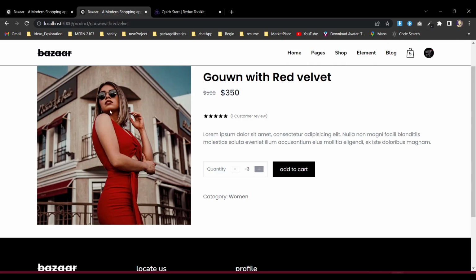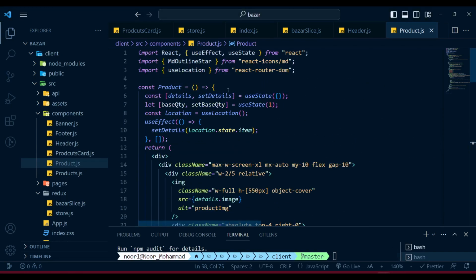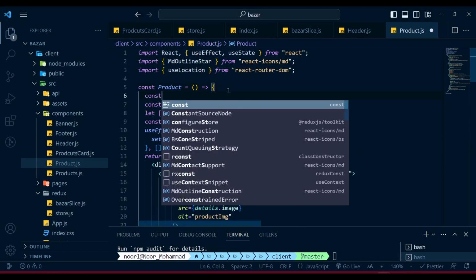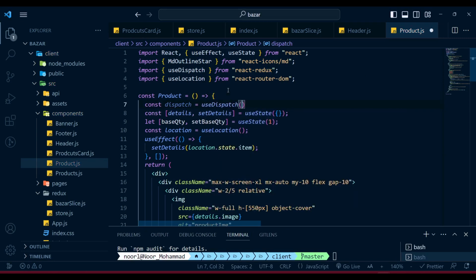Now if I refresh, yes, now I add. If you see, after 1 I cannot reduce. So now whenever I add to cart, I need to pass that base quantity also. In a similar way to passing a product to the store to save it, I need to make that dispatch, and we're going to use dispatch from React Redux.